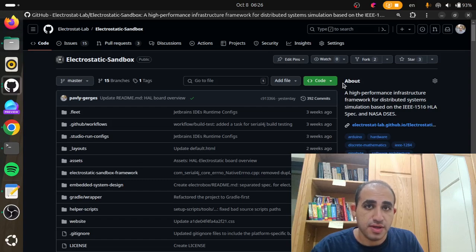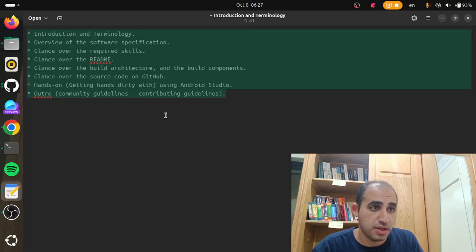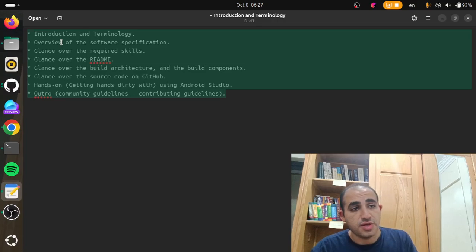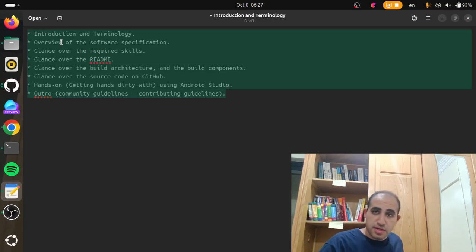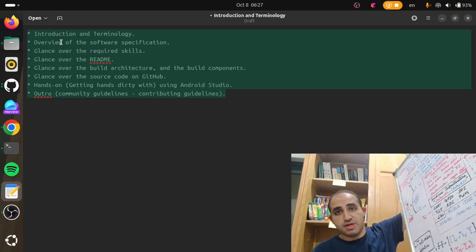So first of all, we need to define some terminology, and this will be our agenda or our outline. The first thing is the introduction and the terminology, and then we will get a glance over the overview of the software specification for the Electrostatic Sandbox SDK. This board over here, you can find it on GitHub too, right?